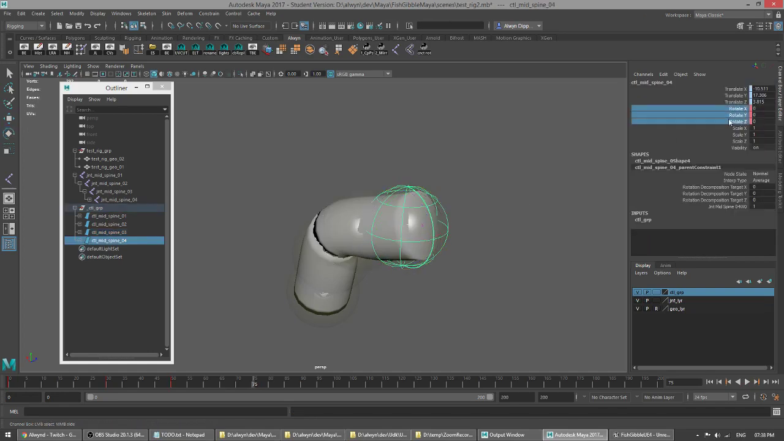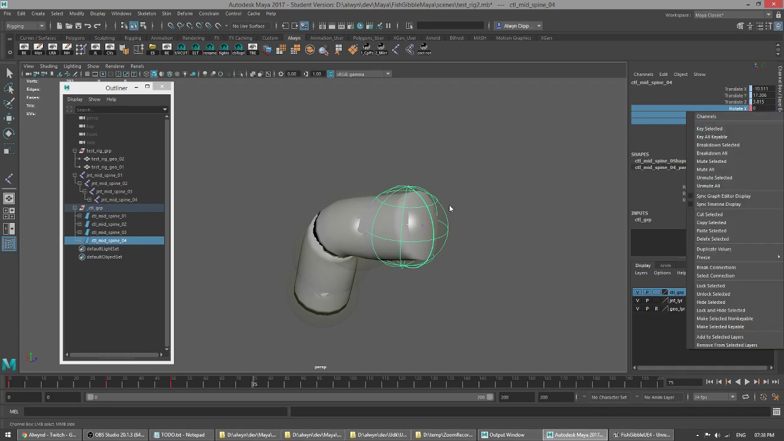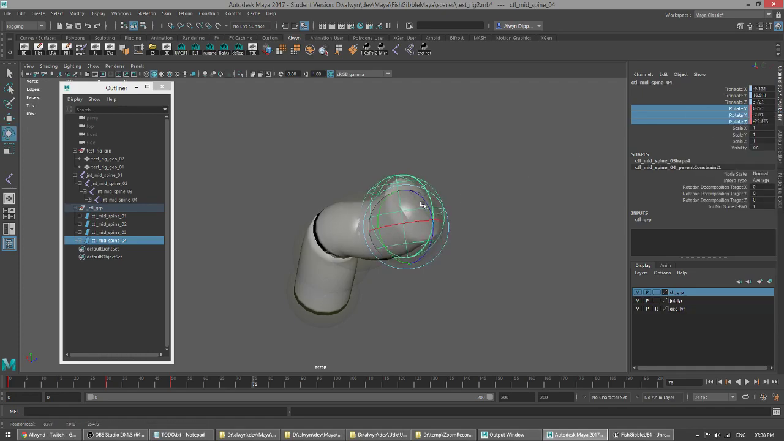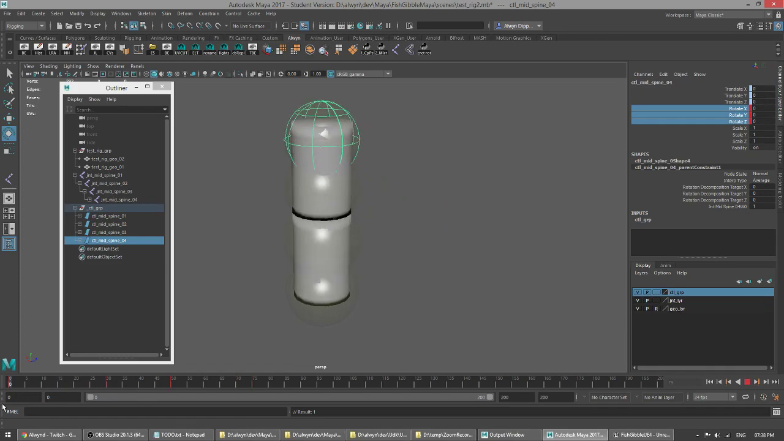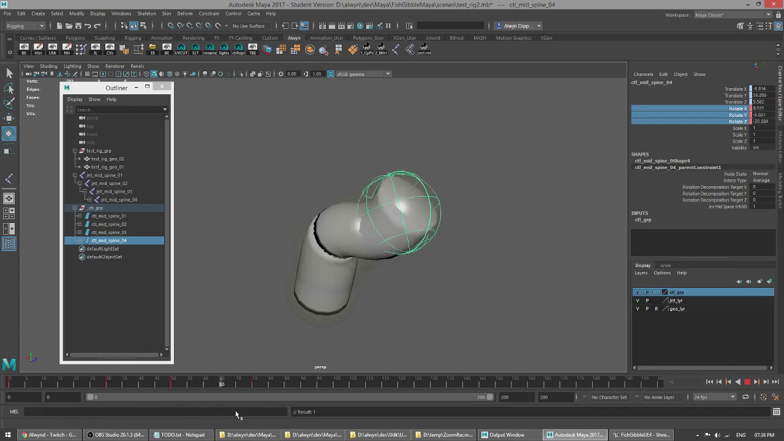Key on 0. No, I want to rotate you to there. Key. Let's see what happens. So we've got just a basic little wormy type animation here. I'm just going to invert this.